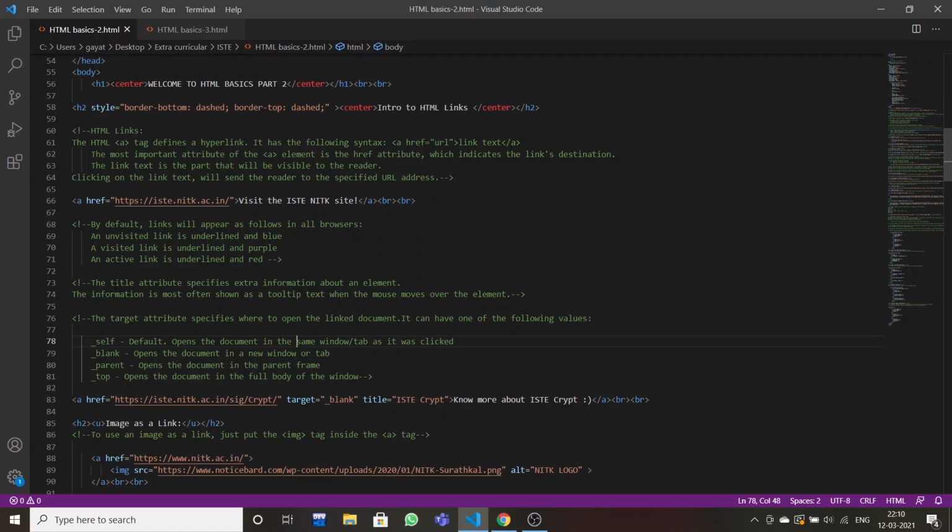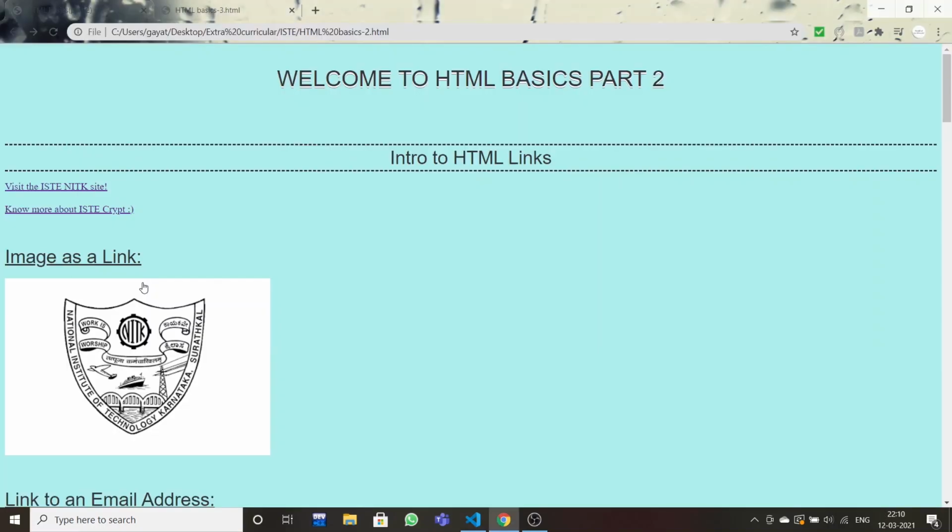Two other important attributes for the A tag are title and target. Title basically provides extra info about the link. So when I go back to my example, you can see that when I'm hovering over this link, I'm seeing "IST crypt", which I've written as the title for that link. This is seen as a tooltip text.